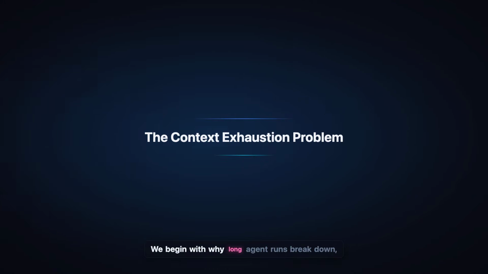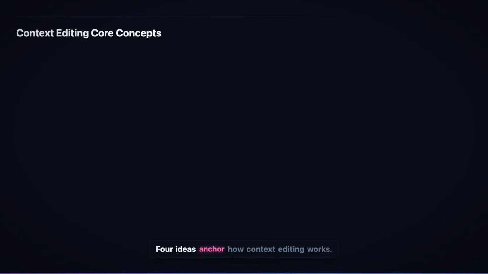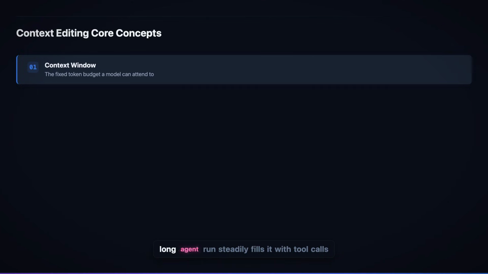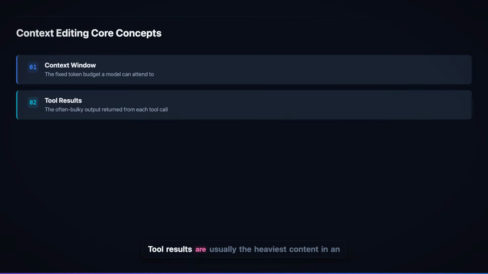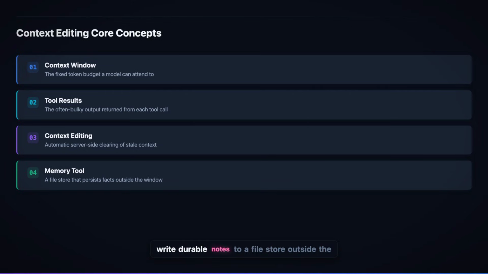We begin with why long agent runs break down, and what context editing changes about that. Four ideas anchor how context editing works. Every model has a fixed context window, and a long agent run steadily fills it with tool calls and results. Tool results are usually the heaviest content in an agent's history, and most of it goes stale quickly. Context editing runs on Anthropic servers, pruning old tool results automatically as the window fills. The memory tool complements editing by letting the agent write durable notes to a file store outside the context.